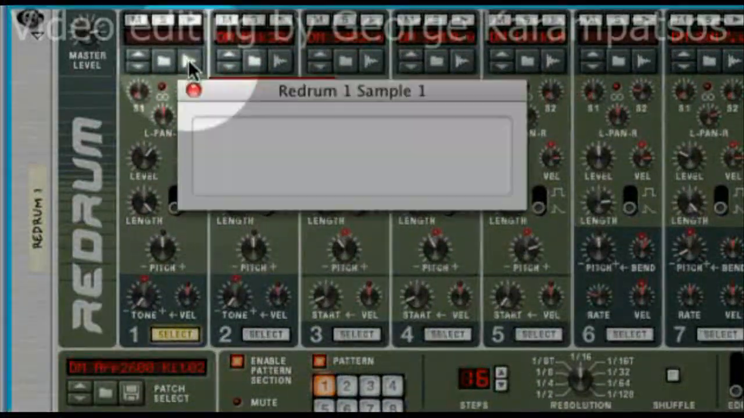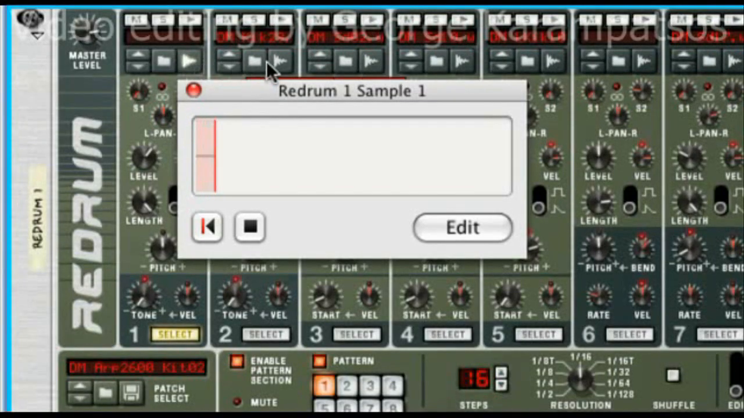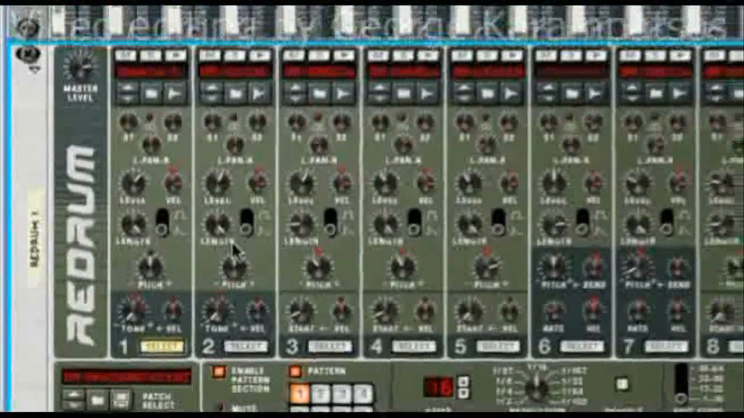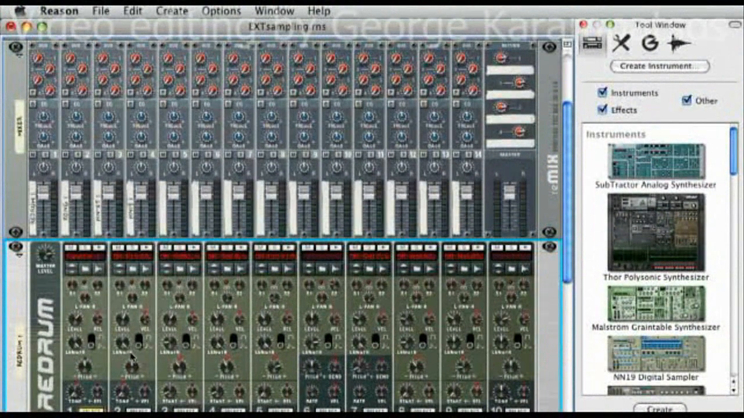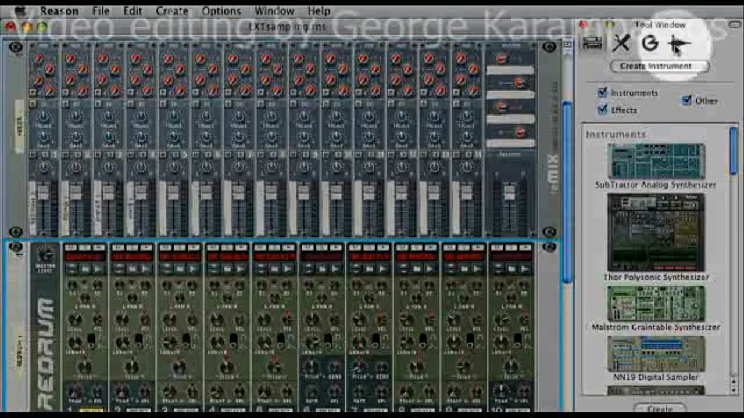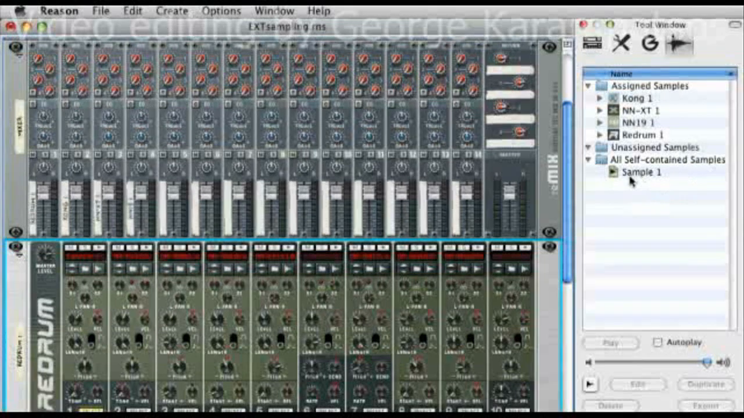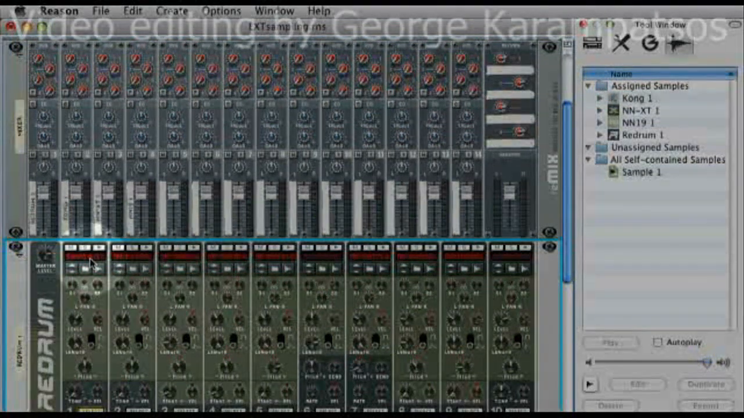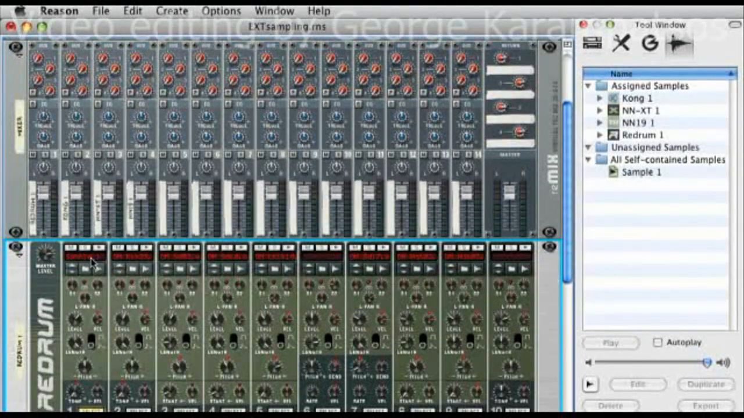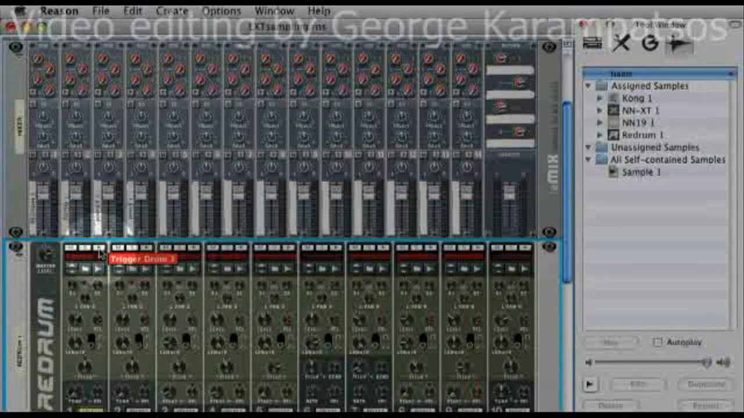Click the sampling button. Now, a waveform display shows up with a moving playhead. Okay, let's sample. Boom! And click the stop button. The sample shows up on the Song Samples tab in the Tool window and is automatically assigned to channel 1 in the redrum device. I can instantly play back the sample by hitting the channel 1 play button.